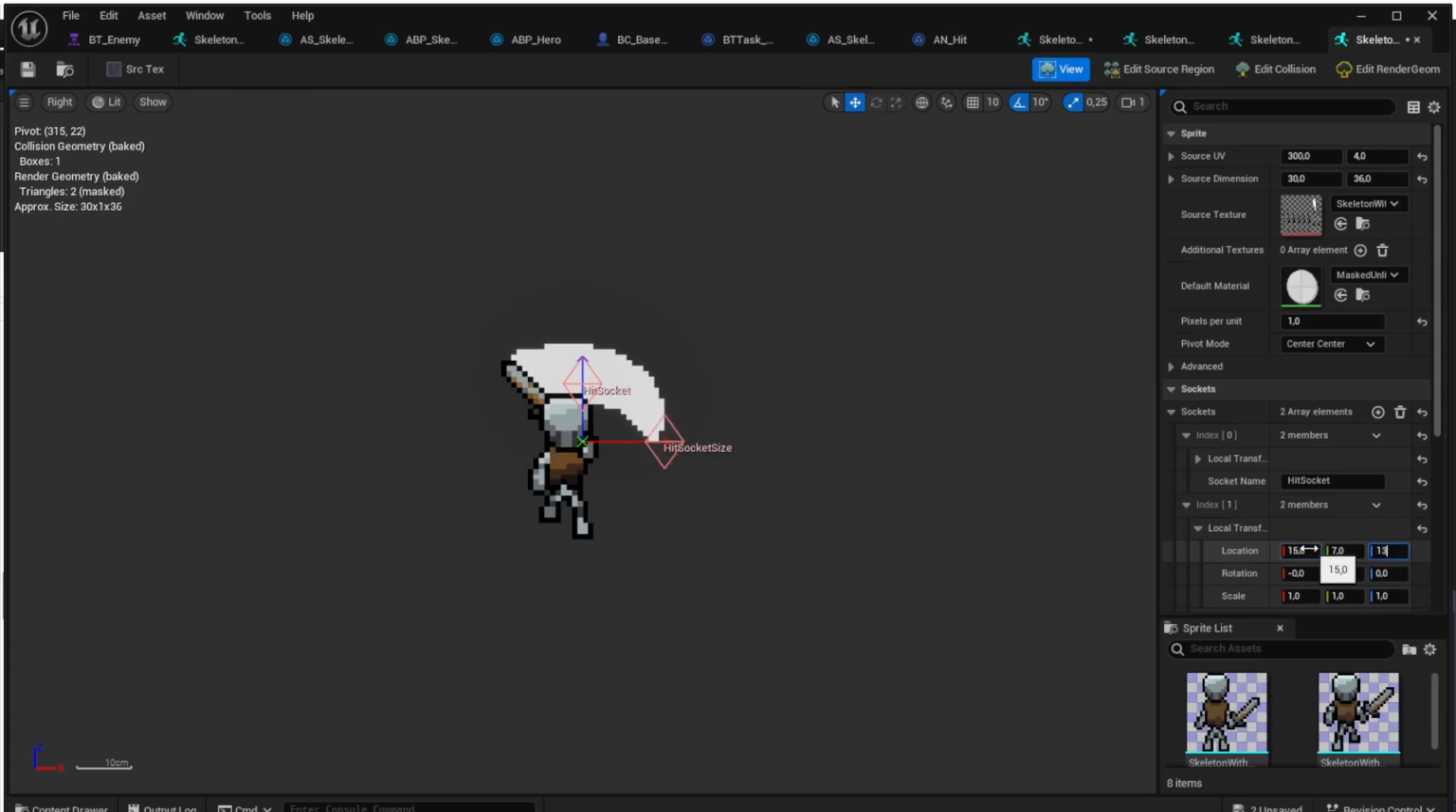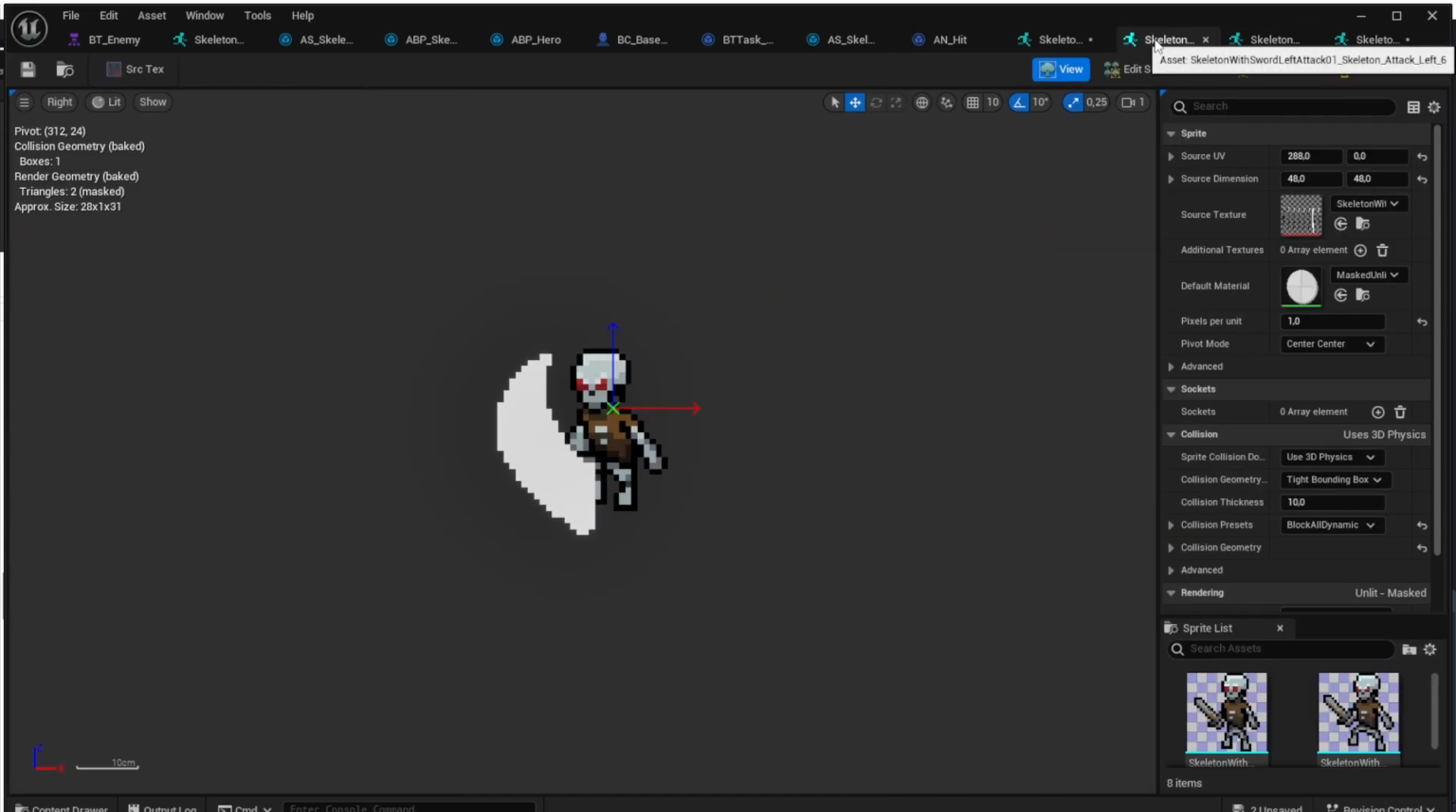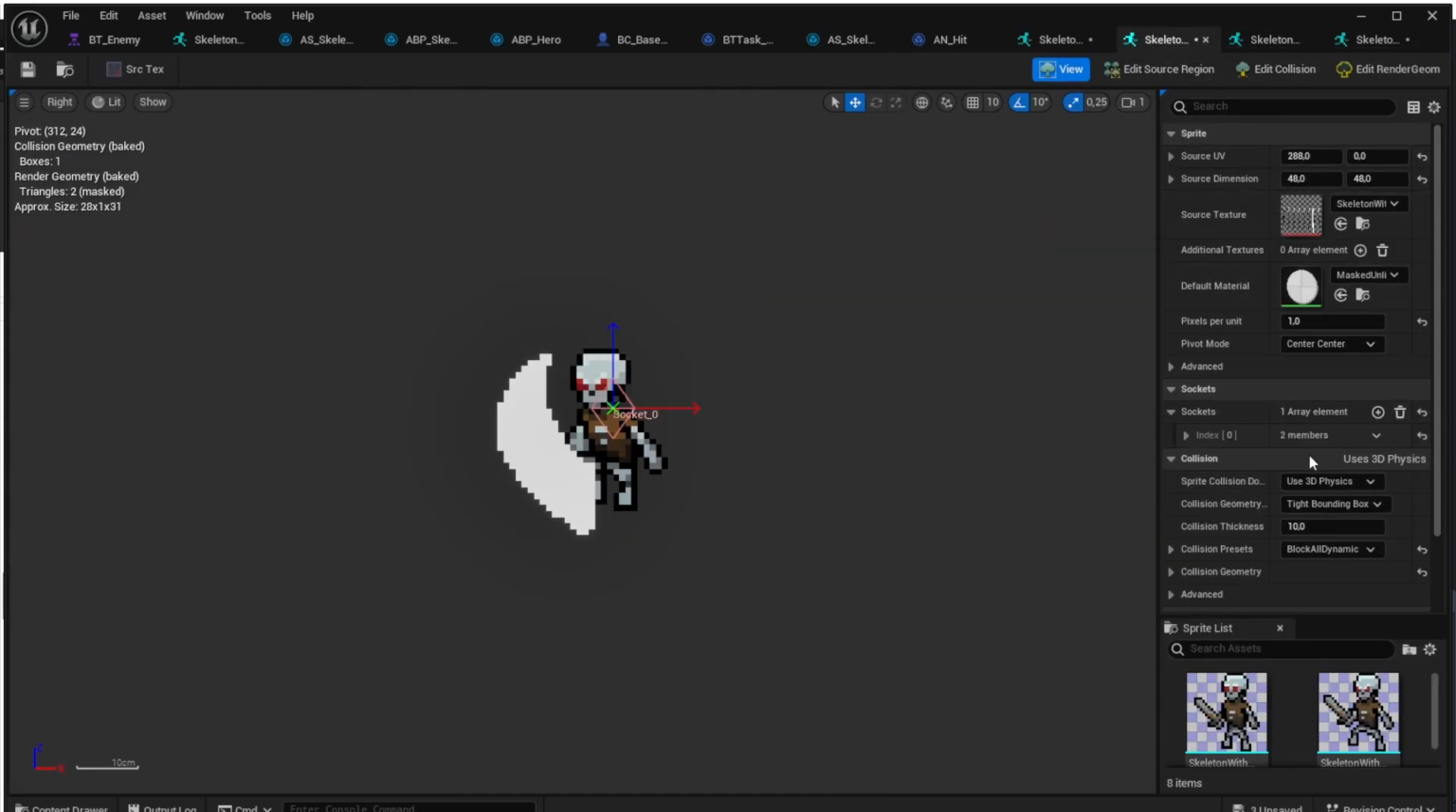Note that I mistyped 13 here, it should be 14 really. We can now verify that in the animation source skeleton, and we can see that the hitbox looks okay. Now go to the left sprite, and here we will again create a new socket, and we will call it hit socket, and move it to the center of the sword animation again.